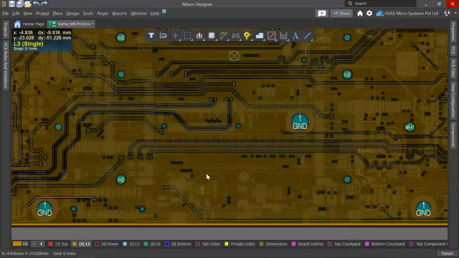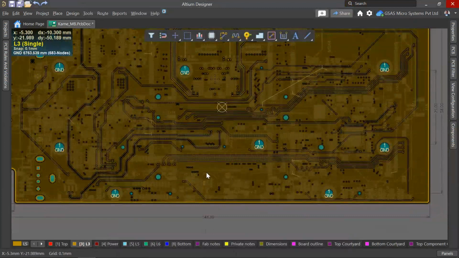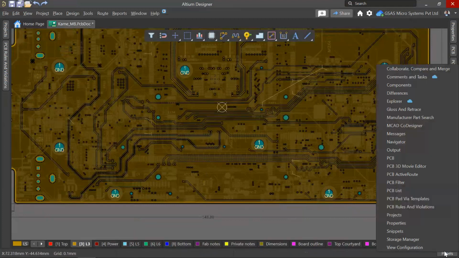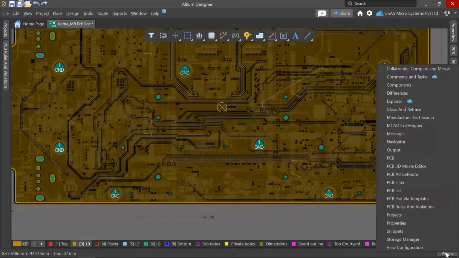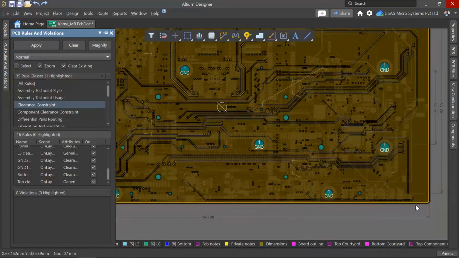Now let us see how we can run the design rules individually instead of in batch. Suppose you want to run a specific design rule to see whether there are any errors. For running that in Altium, we have a PCB Rules and Violations panel available. You can access it from Panels and go to the PCB Rules and Violations panel.